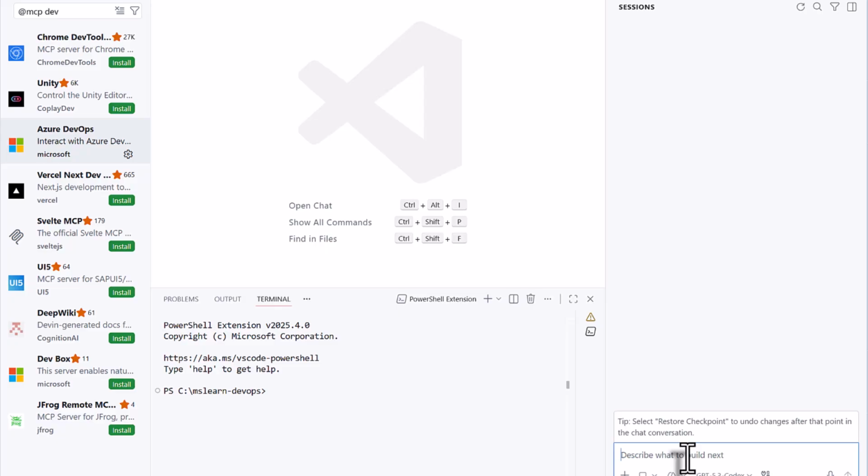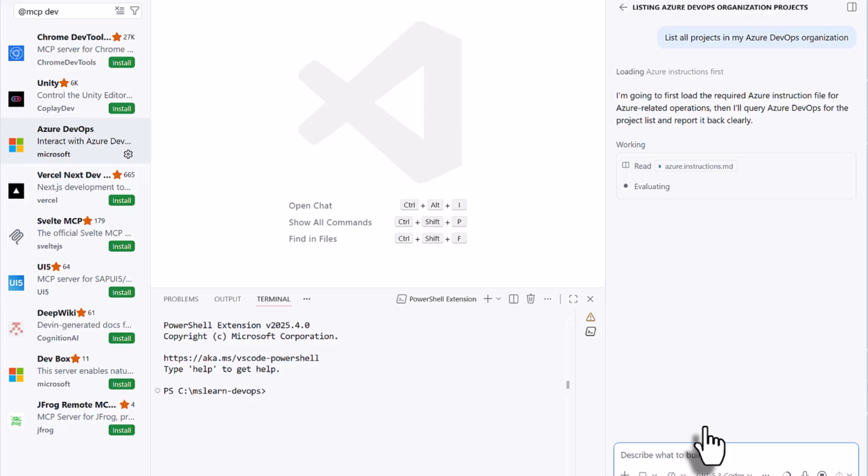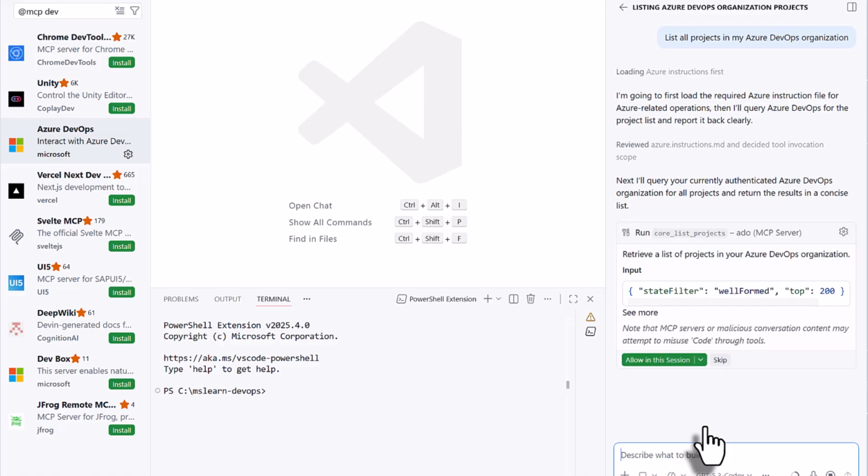So I could, for example, run an easy prompt. I'm just going to copy it from my little notepad. List all projects in my DevOps organization. Since I already have my organization name in the MCP settings, it already knows. And then from there, it's going to authenticate using my Azure DevOps credentials. And that's what it uses to connect to the backend.